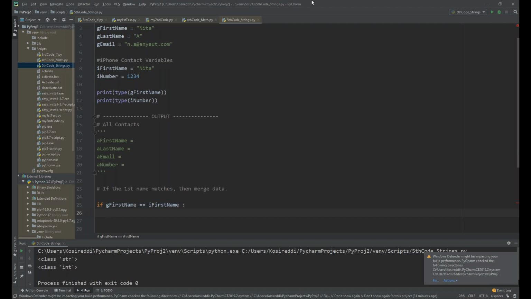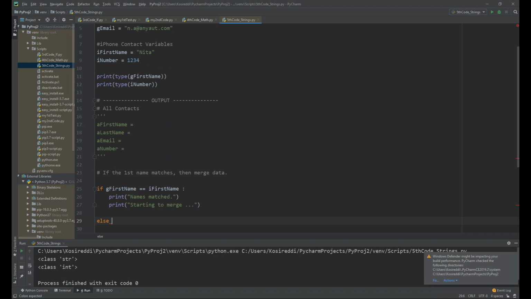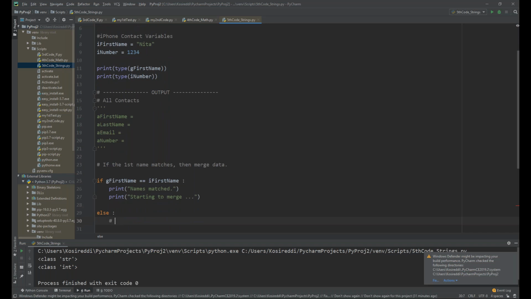When you're working with 3, 4 programming languages, your syntax can go for a toss. Then I'll say, first I'll just print, team, names matched. All right. Oopsie. And names match, starting to merge. Make sense? That is what we're going to do. Else, what do we do? I don't know yet. If they don't match, what do I do? Not sure yet.